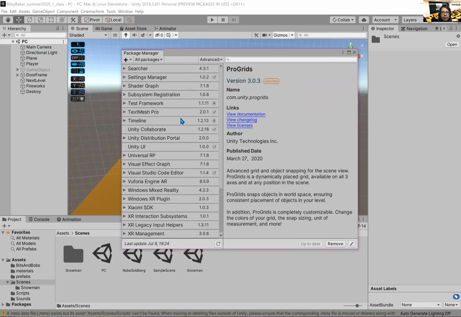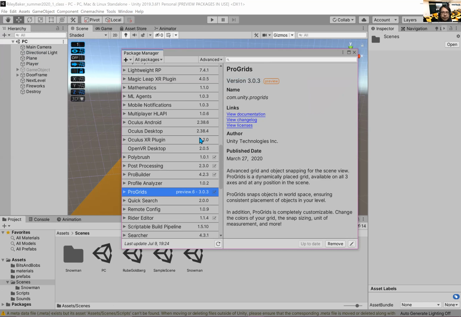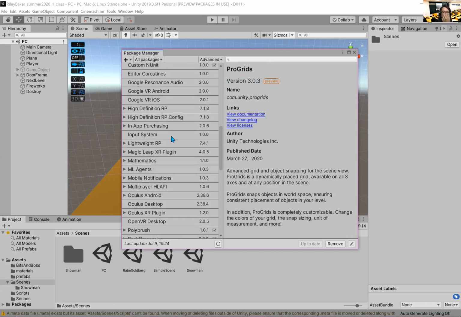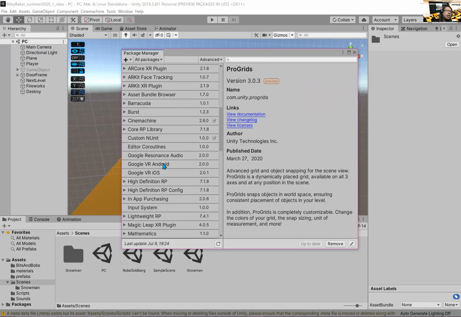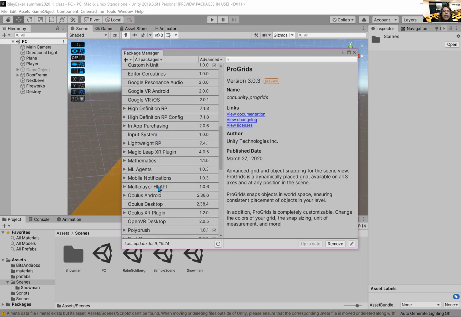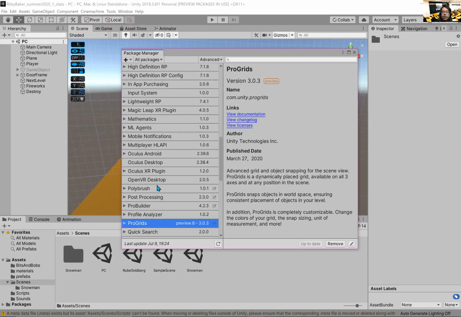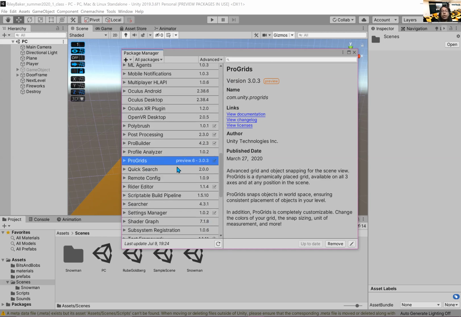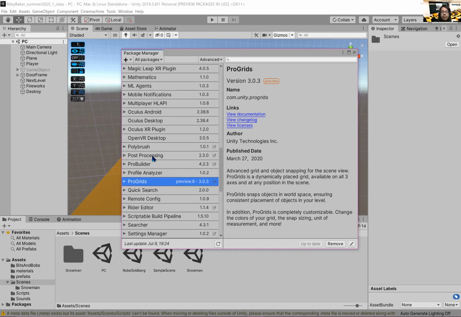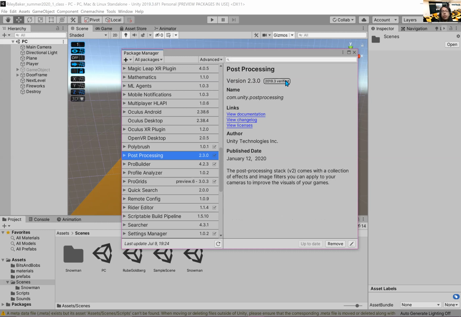Let's do that. So we get this here. This is a list of installed and available packages that are built into Unity, but you kind of have to activate as you're going along. The one that I've used for most of the effects in my game feel scene is this one here. It's called post-processing. If you want to install it, there'll be an install button down here.